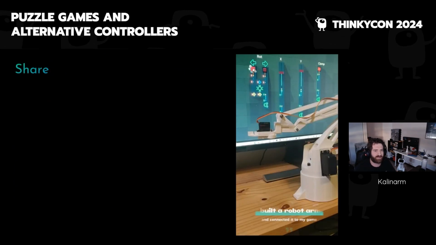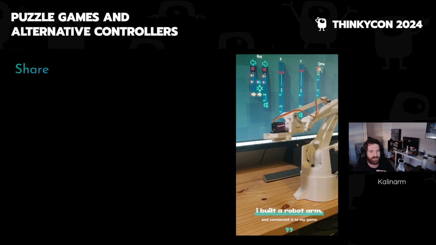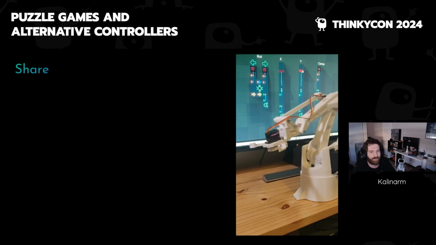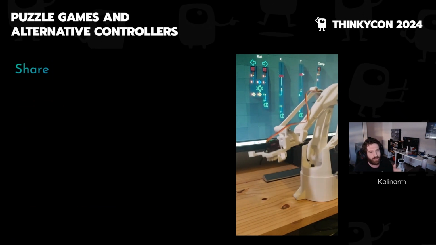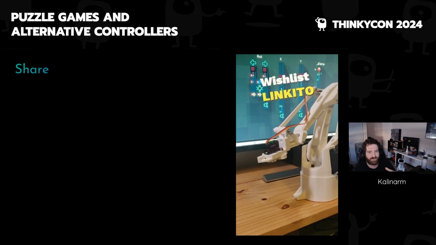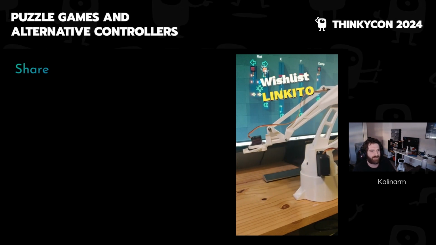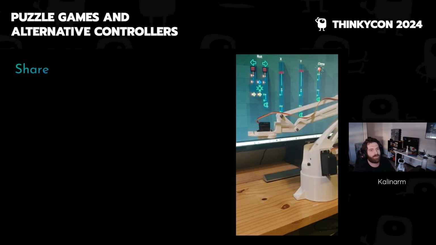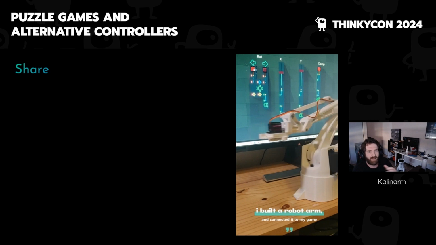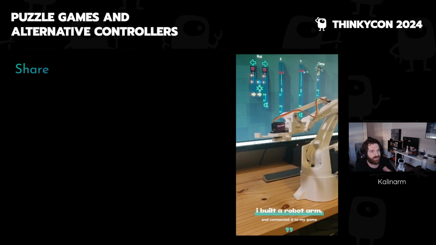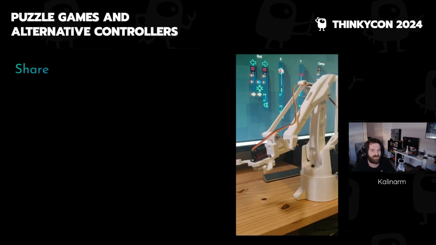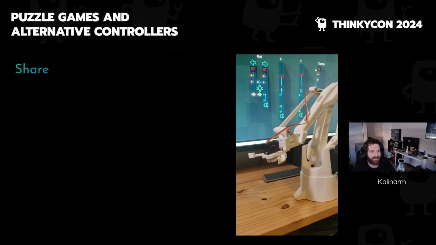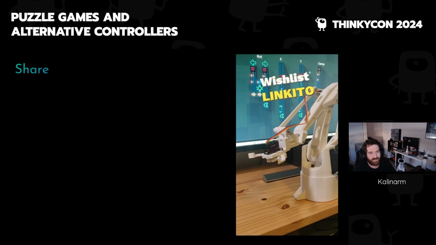To give a concrete example, I 3D printed this robot arm I found on an open source website. So anyone with a 3D printer or access to a fab lab can print the same robot arm. And if I create a level that uses this robot arm to create a puzzle, it can be played by anyone who has printed the same robot arm. So it makes it easy to duplicate game situations and standardize the interface between alternative controllers.